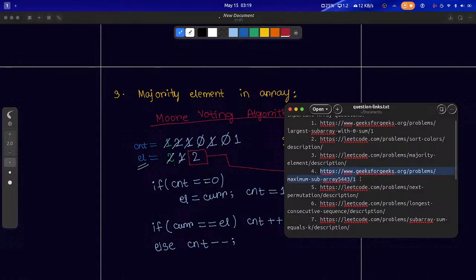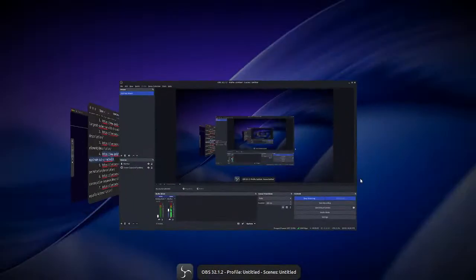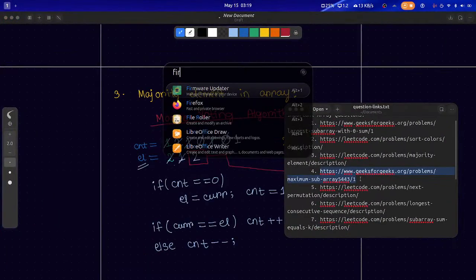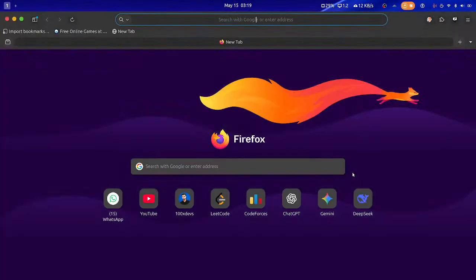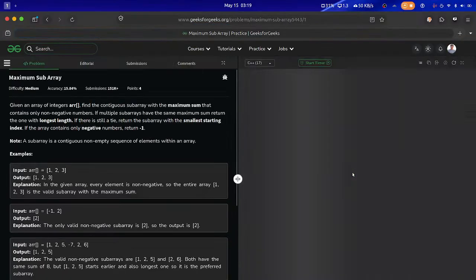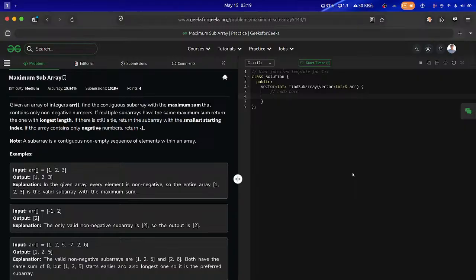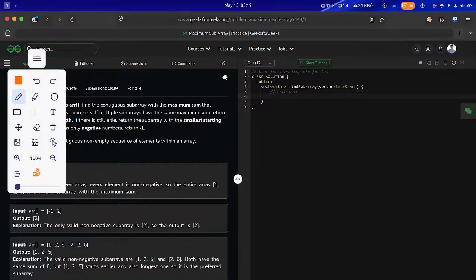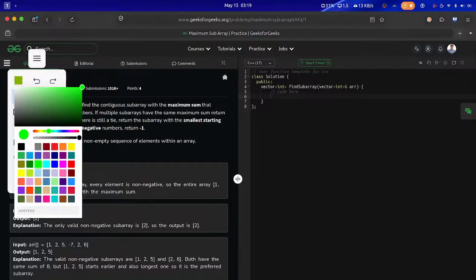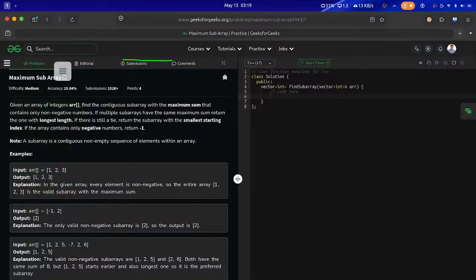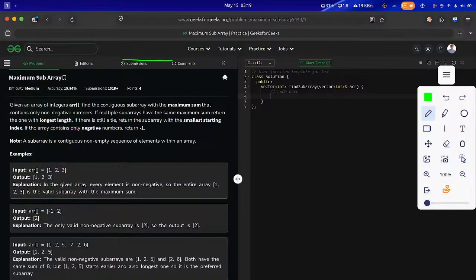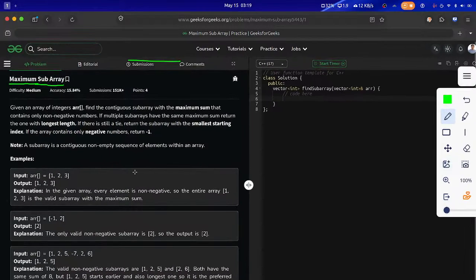Let's move to the 4th one. We need to find maximum subarray. What the question is saying? Let's read the question. Maximum subarray. Let me zoom it.